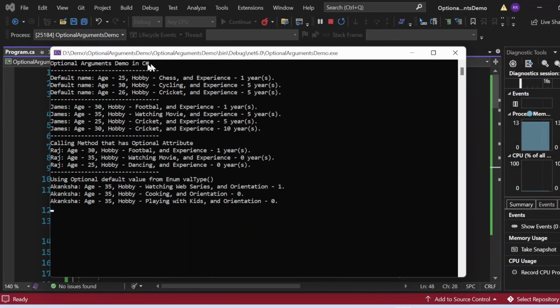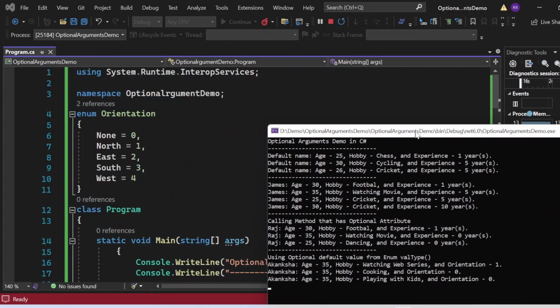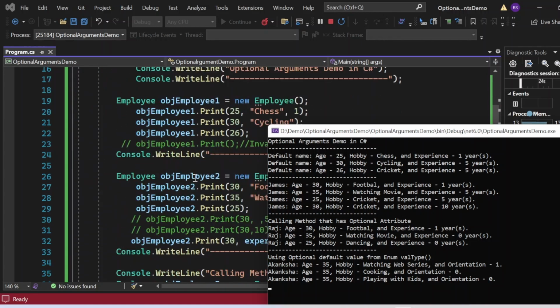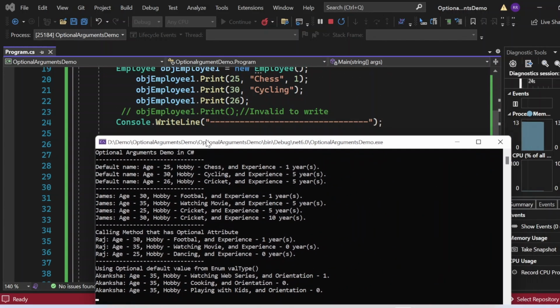Optional argument demo in C sharp got printed. Default name is 25, hobby chess, experience 1 year, 5 year got printed. If you compare with the statements that we have written over here, if you see this first statement, age 25, hobby chess, and experience is equal to 1 year got printed because I have passed 25, chess, and 1 over here. This first statement got printed, right?